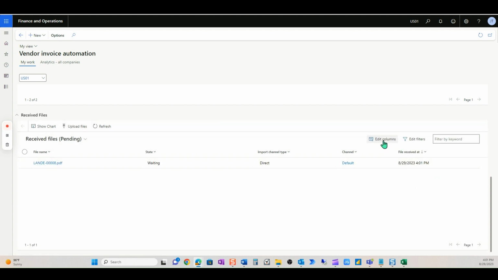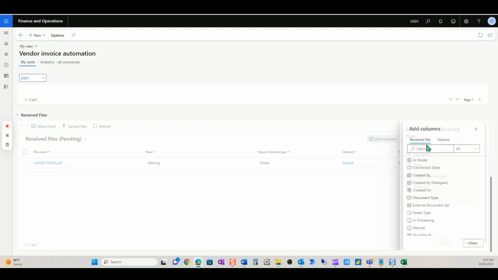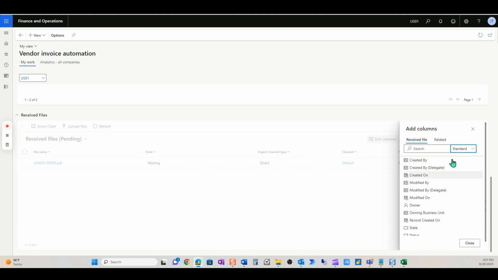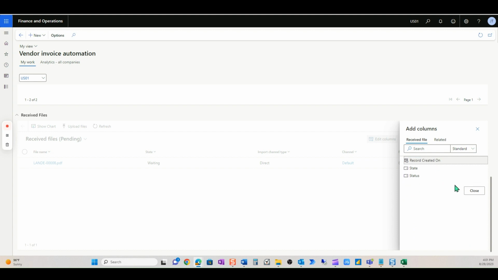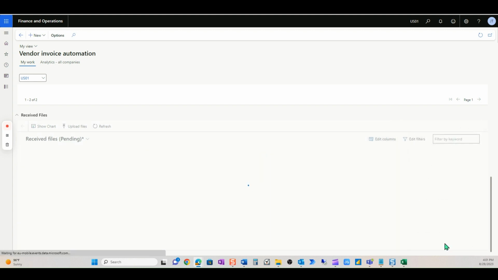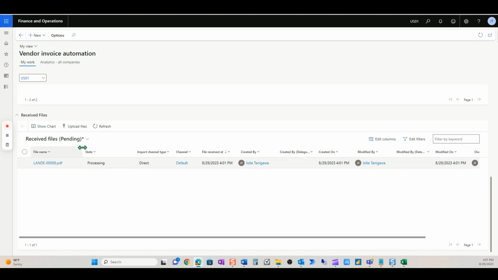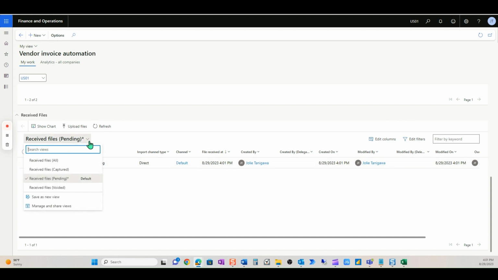Now here's where I wanted to show you where you can edit columns. So as you need more information, you can pull in depending on standard or custom forms within this Power App. You can pull in as many columns as you need to, apply, and then we can even come over similar to D365 and save our views over here. I'm not going to save it because I like the simplicity of the form itself.